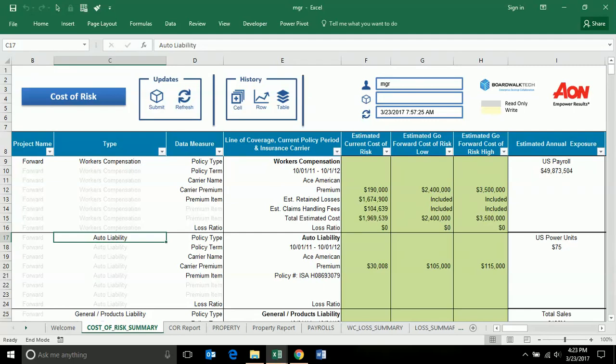In this demonstration, we're going to show how the Boardwalk application engine has been used to automate and scale the cost of risk application for collecting information across multiple projects for different types of risk associated with insurance.